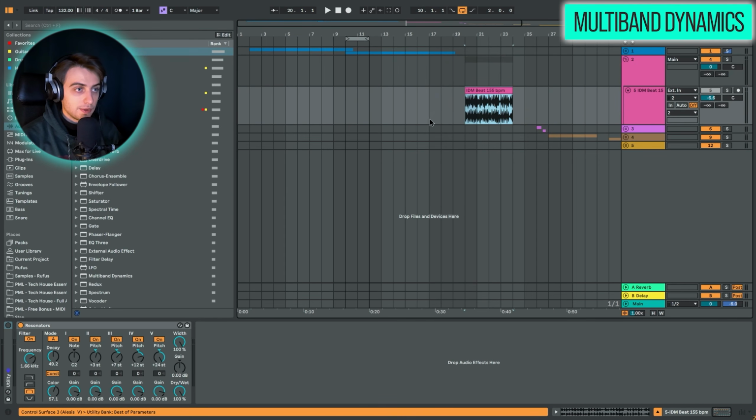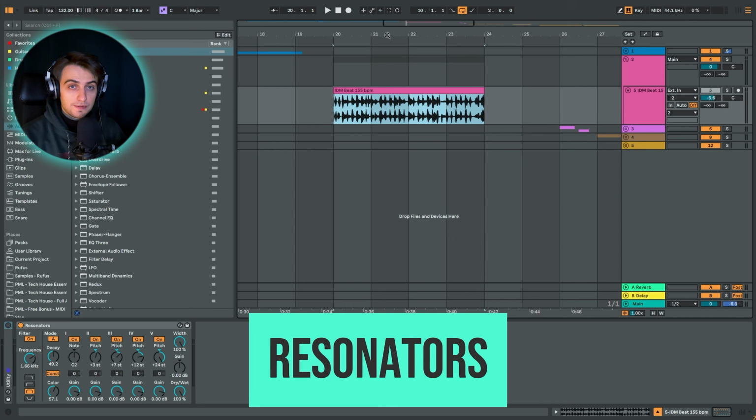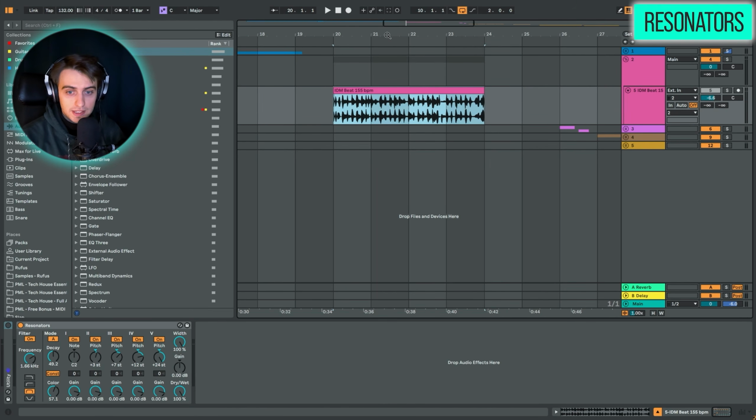Here we have the Resonators effect. And this one is very curious. It's mostly used for creative sound design, so this is not going to be your bread and butter effect. But it works best when you feed some rhythmic sounds through it, and basically you can play some tones with the built-in 5 resonators here.